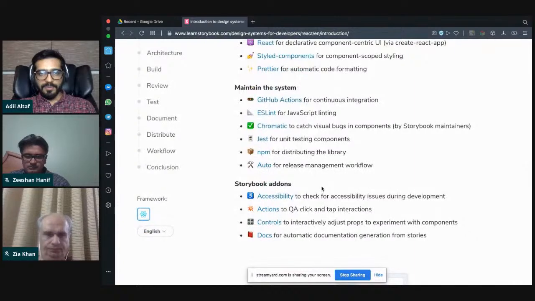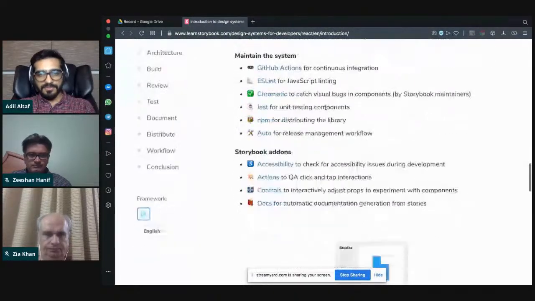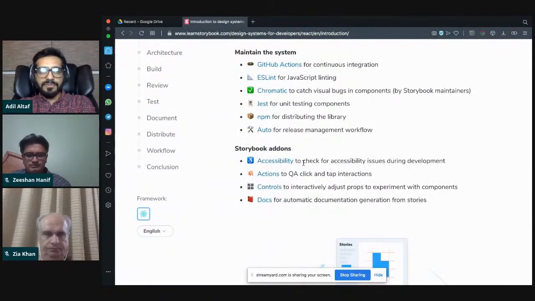follow. And then with the Storybook usage, there's a few different add-ons. So one is for accessibility. It's called accessibility, and it looks for people who have disabilities.